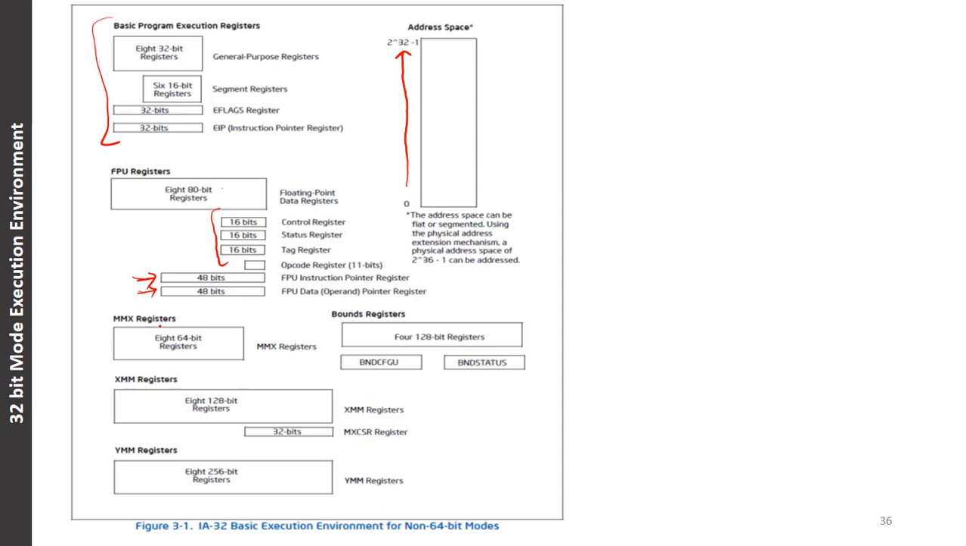Then we have MMX registers. We have 8 64-bit registers. Then we have XMM registers. We have 8 128-bit registers. Then we have YMM registers. We have 8 256-bit registers, and we have bound registers, 4 128-bit registers.